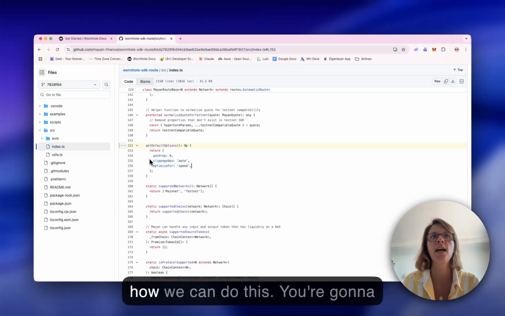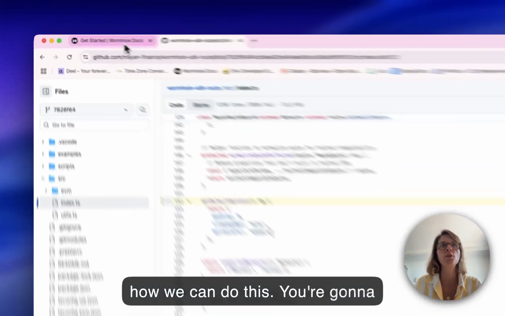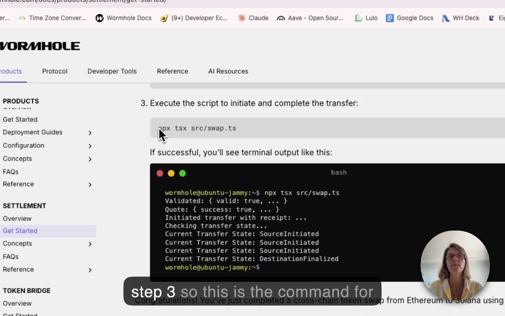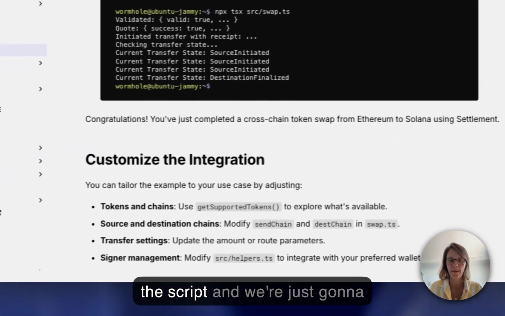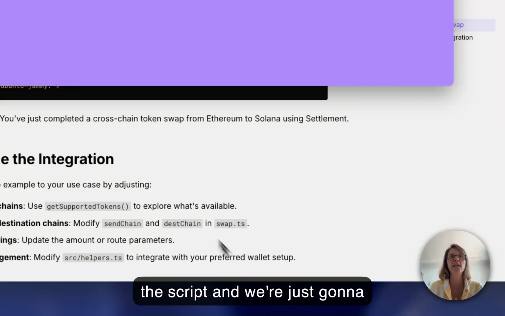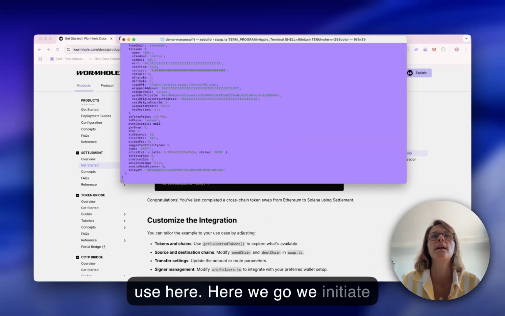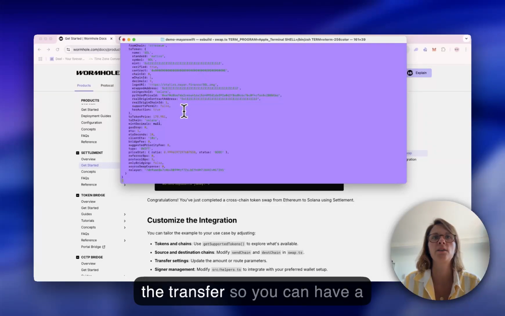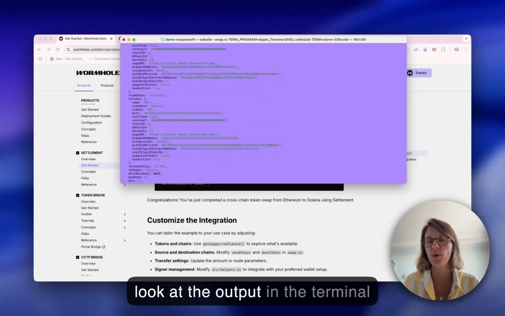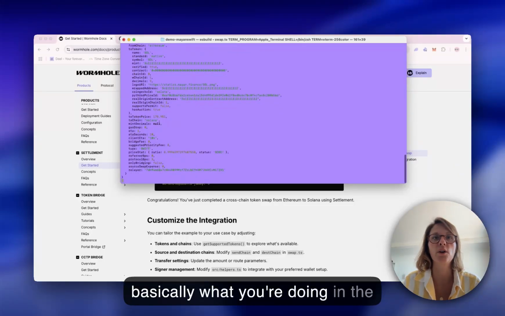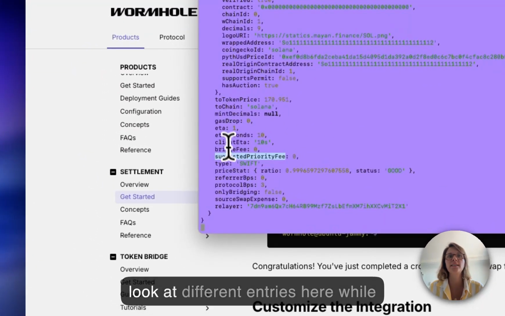So let's have a look at how we're going to do this. You're going to have to run the script. It's at step 3. So this is the command for the script. And we're just going to use it here. Here we go. We initiate the transfer, so you can have a look at the output in the terminal. That should match basically what you're doing in the code, of course. You can have a look at different entries here.